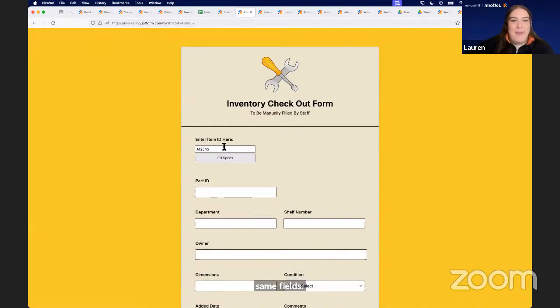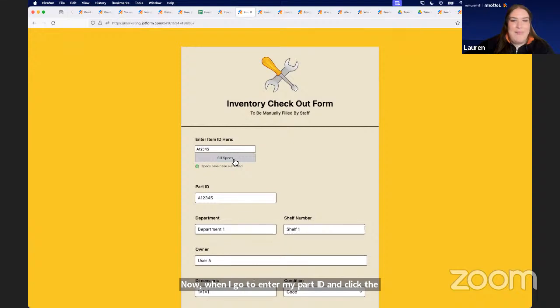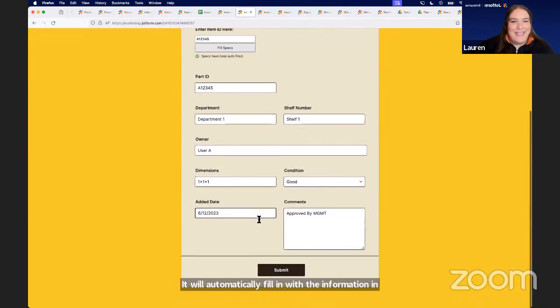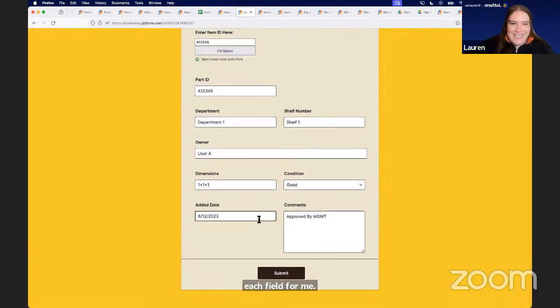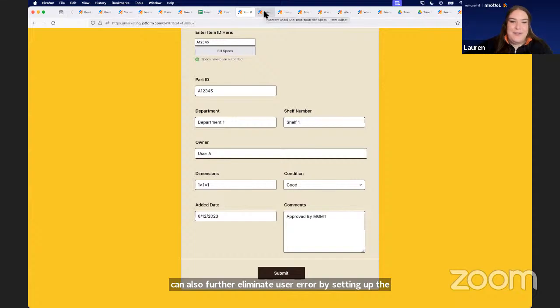Now, when I go to enter my part ID and click the button, it will automatically fill in the information in each field for me. How easy is that? Continuing this use case example, we can also further eliminate user error by setting up the spreadsheet to form widget to fill in conditionally based on another field.